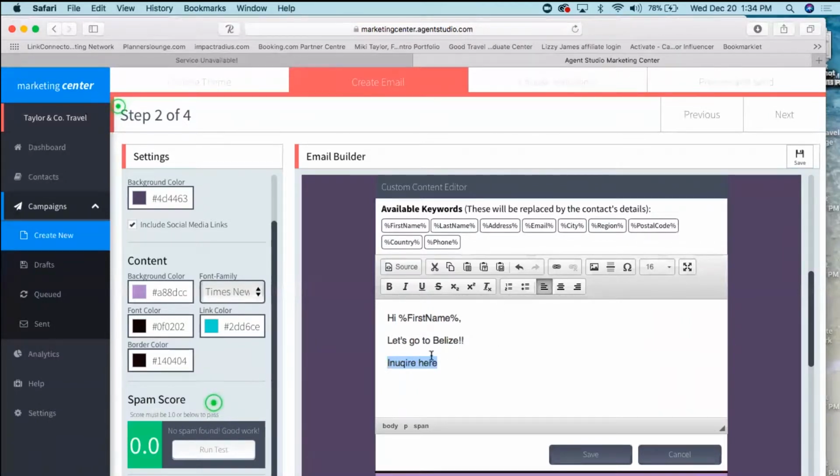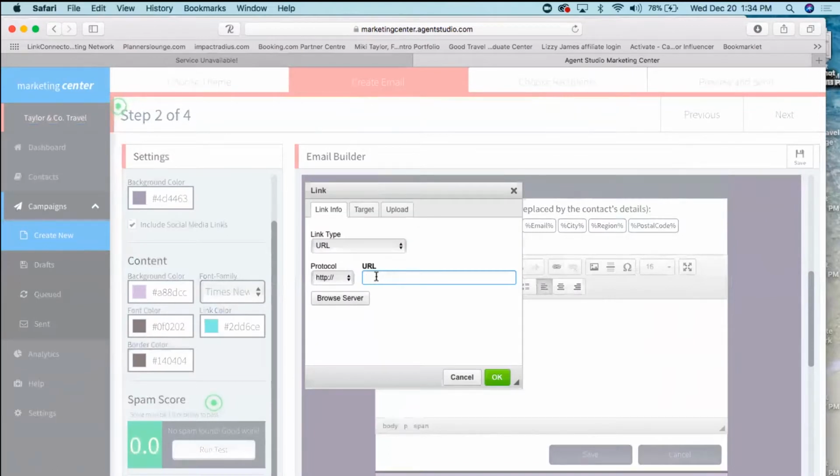What you do, once you've copied the link, is go up here to the little link icon, click on that, and this is where you would put in the URL. Trip inquiry. I think it's actually, whatever it is. So you would paste the link into the URL and then say okay.